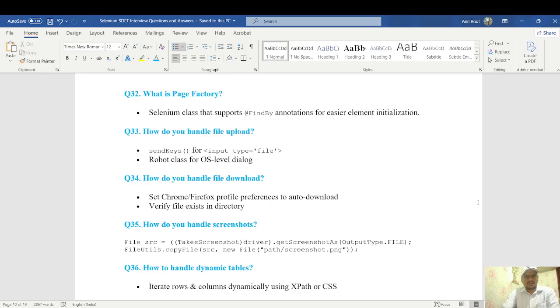Next question, how do you handle file upload? sendKeys for input type equal to file, Robot class for OS level dialog. Next question, how do you handle file download? Set Chrome or Firefox profile preferences to auto download. Verify the file exists in the directory.